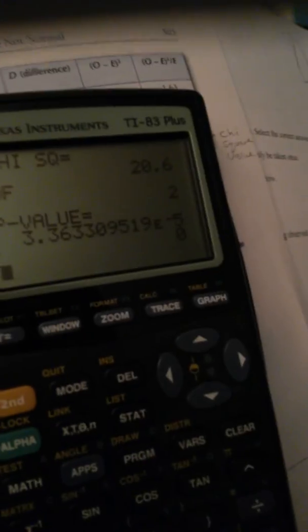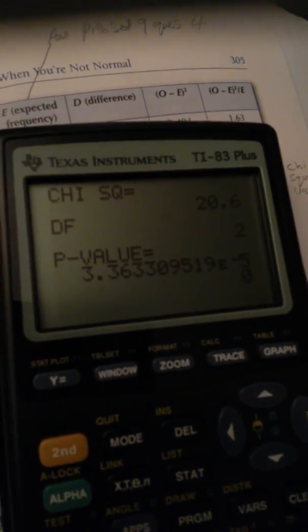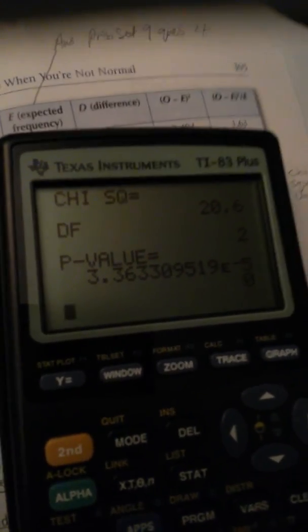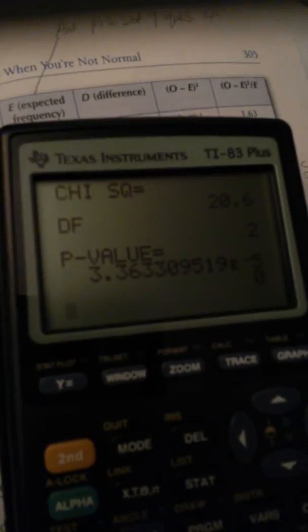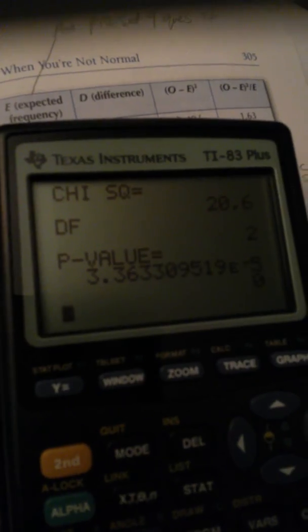So this is how you get your result. Programming it is a lot of work, but you only do it once. So once you do it, it's on your calculator. You don't have to delete it. So you can just easily compute your chi-square without any hassles.